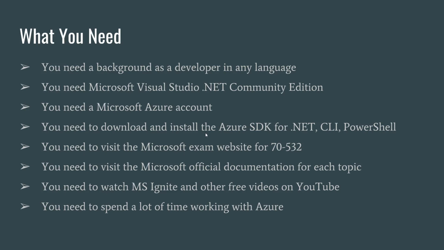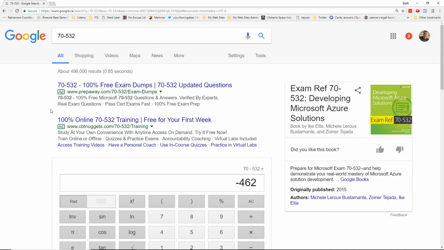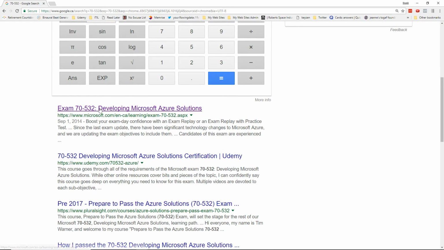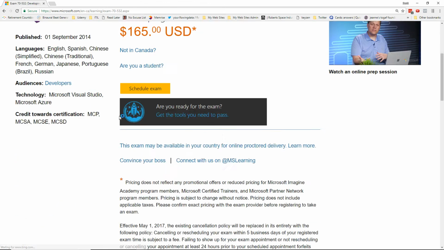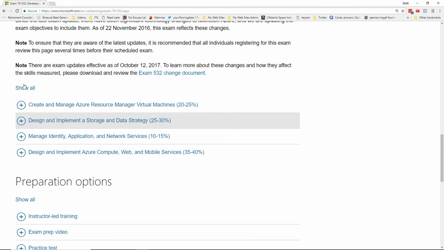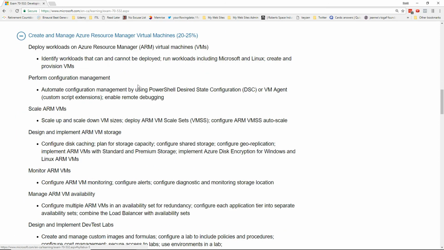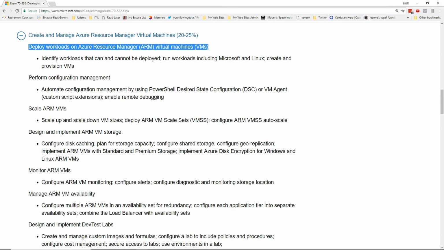Now, that's just the setup parts, right? These first 4. The next 4 have to do with the specifics of this exam. So first thing you need to do is go to the official Microsoft website for 70-532. Enter google.com and search 70-532 in the search results. You'll see this page come up in the first result, and those are the requirements for this exam. What you want to do is go through each of these one by one and start looking at the official Microsoft documentation for each topic.